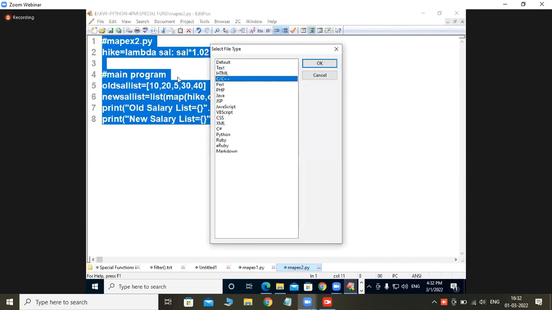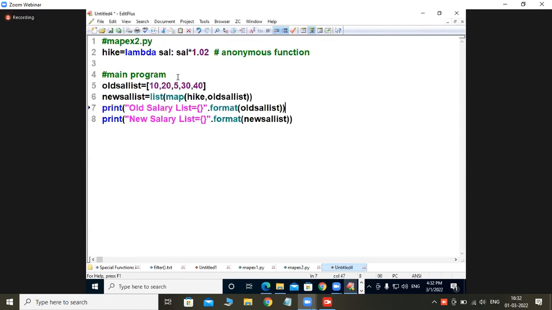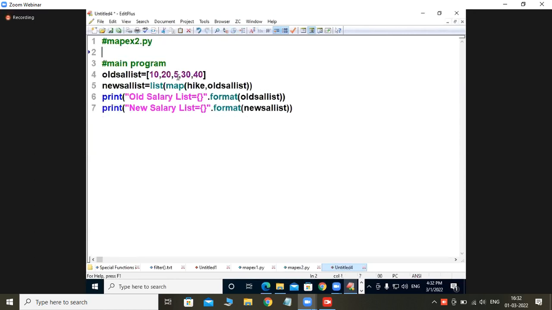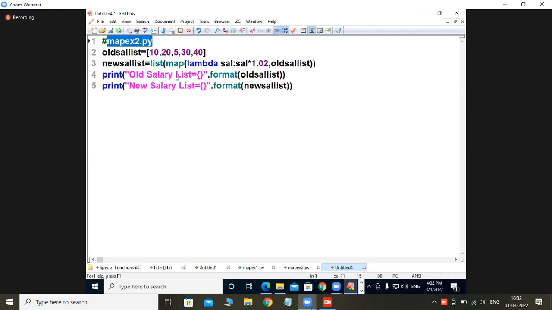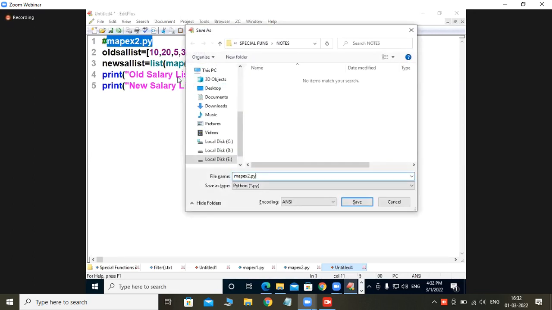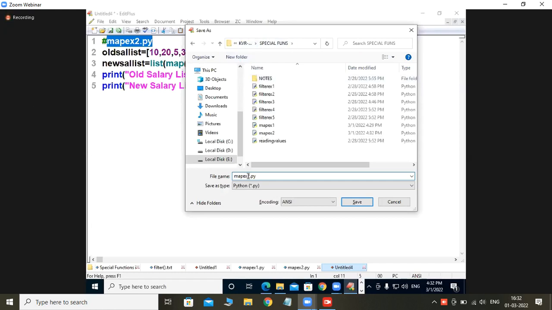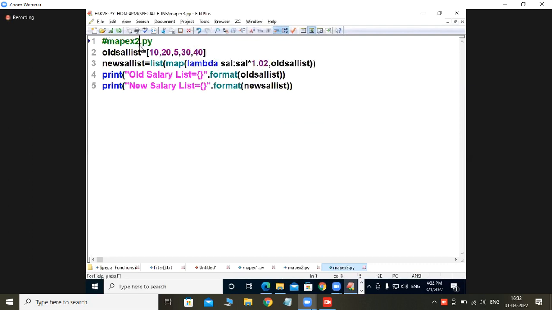Next, if you get it into this picture, I'll go to this place. I will write it directly. Rather than writing a separate anonymous function, I can write directly inside itself. Can I? Come on, how do you write it? Lambda, come on, sal colon, sal into 1.02. That's it. No need to write any special case, and in a simple way I can complete it. So execute this code, 3.py. So 3.py.